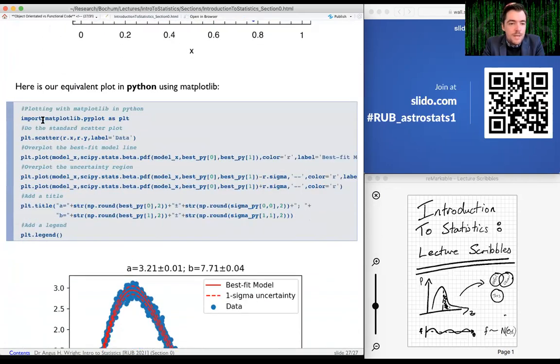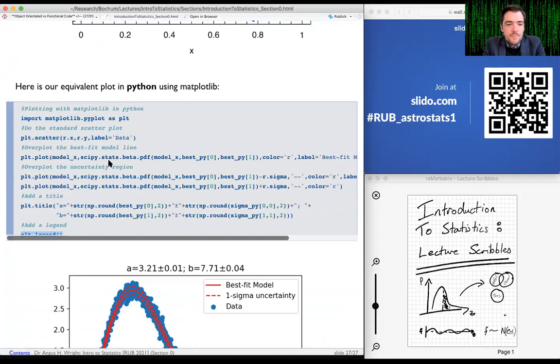Now, in Python, in matplotlib, we import from matplotlib pyplot, and this is a pretty standard thing to import as plt, for plot, because then all of the different functions that we might want to plot are contained within this thing here. So if we want to do the scatter plot, we just do plt.scatter of the X and Y data, and it's useful to assign a label to it. And that's because it's going to become important when we want to make a legend.